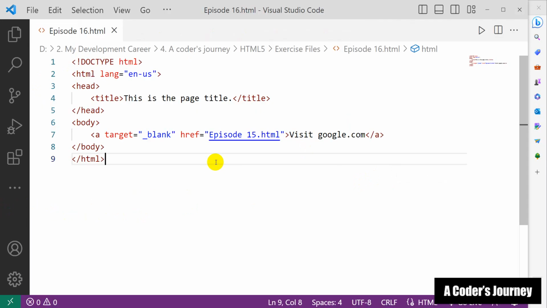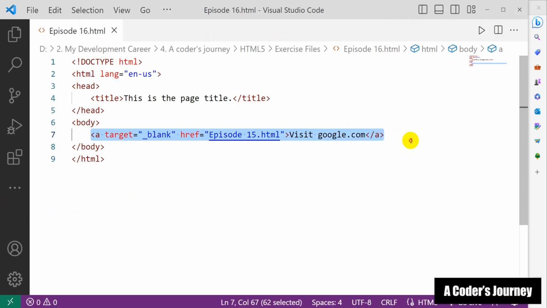So you can use both the absolute URL, the full URL of a website, or you can use the relative URL, the URL of another page relative to this page.